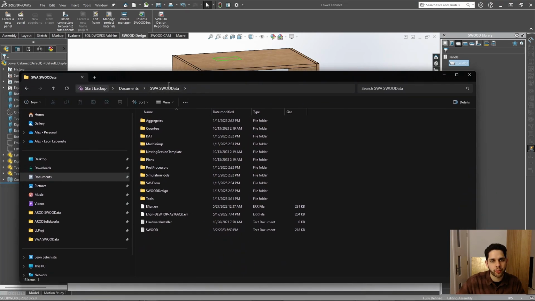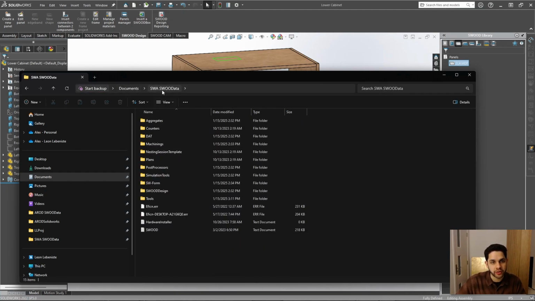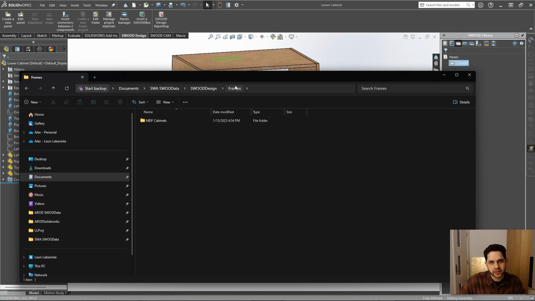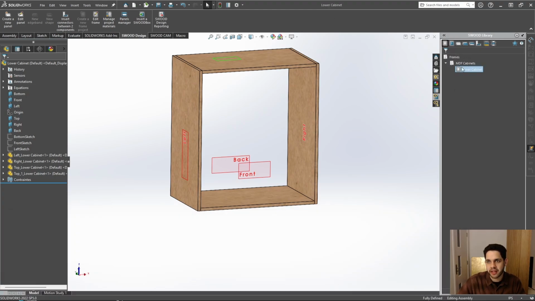To you guys, it will probably just be called SWOOD data, and that depends where you save it. I save mine in my documents folder. So you'll go to that SWOOD data folder, and inside that SWOOD design folder, there'll be a frames folder. The cabinet that I created for our lower cabinet is inside this MDF cabinets folder.